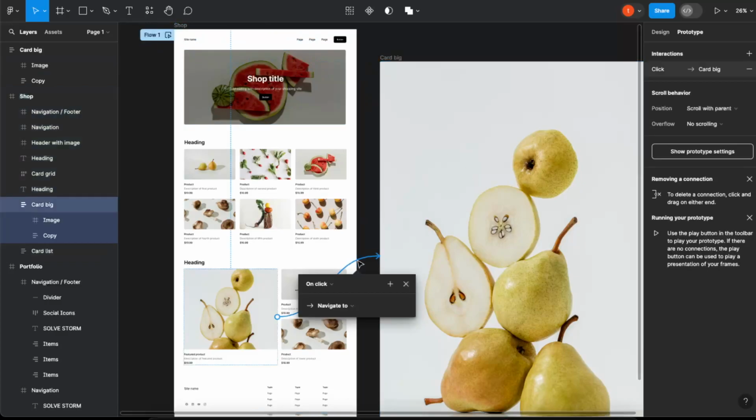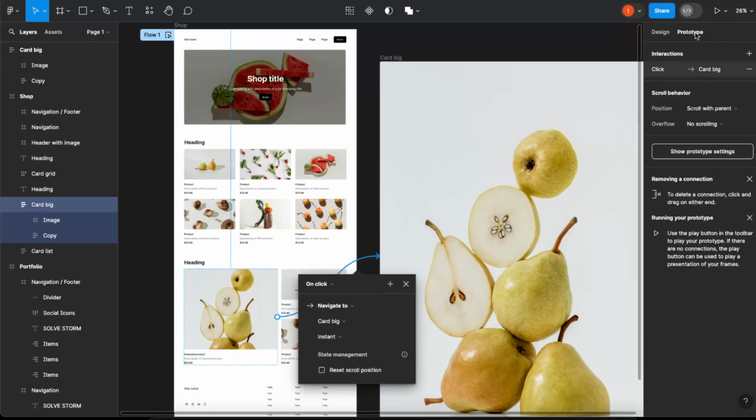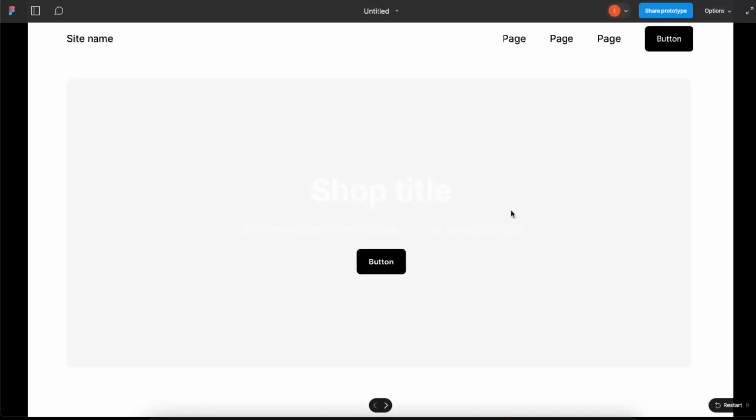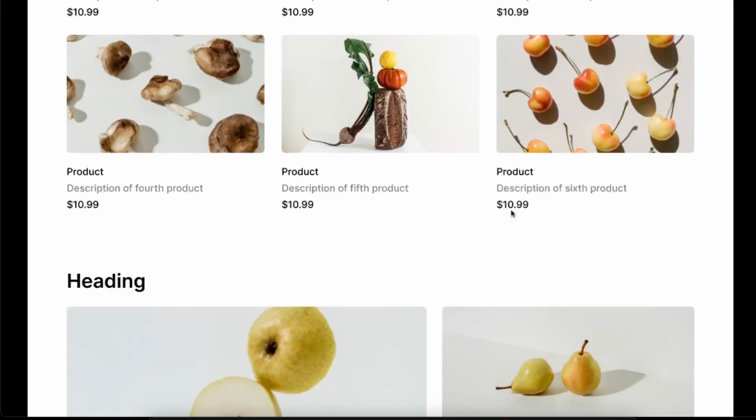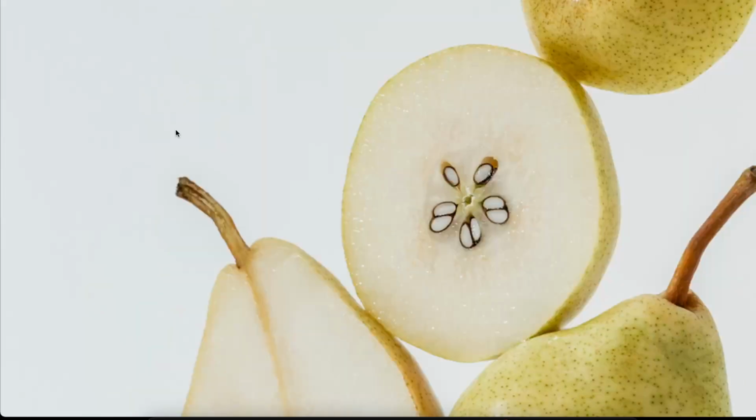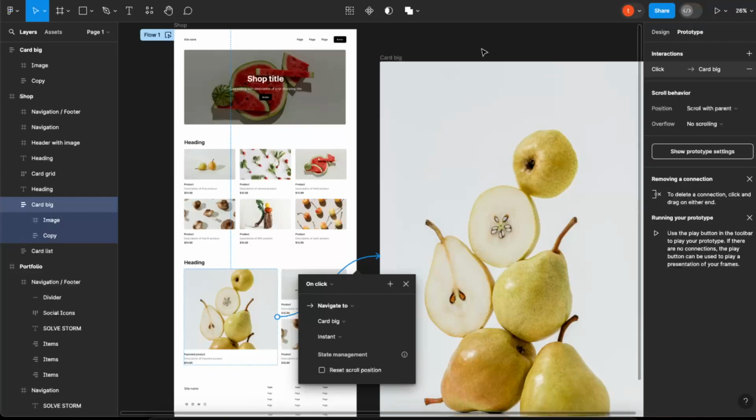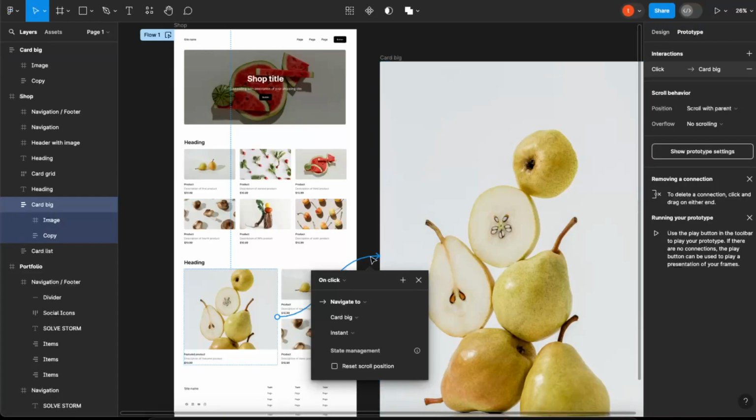And yeah, once we've done this connection, we can actually click on this present button. Now we will be redirected to our connection, to our page, and when you click on this image, it will open up this big card we created. Of course, this is not the best example maybe, but that's how you create that connection.